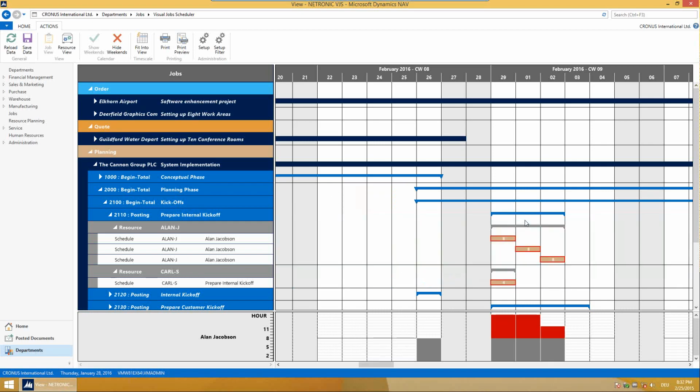So now I updated all these 3 job planning lines, and of course you see now at the bottom of the screen that by me doing these random changes I get some warnings in the histogram that we are violating Alan Jacobson's capacity, or that we are requesting from him a lot of overtime and overwork on Monday and Tuesday.